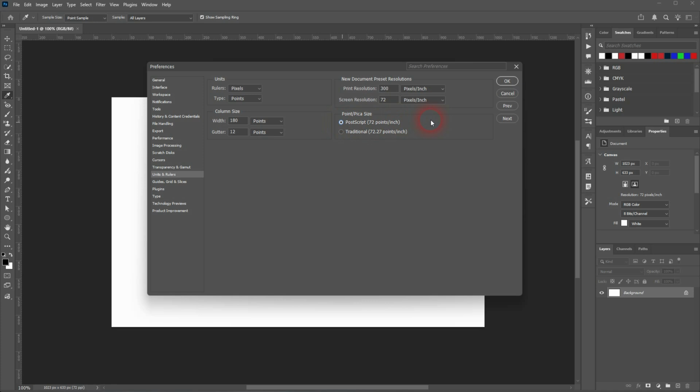But there's also a traditional, which adds this 0.27. It's rarely used today, but in older typography, you might actually encounter that. Once again, if you're not sure what to use or what's been used in your project, then keep it to PostScript. As I've said, this is now the standard. And these are the preferences under units and rulers.